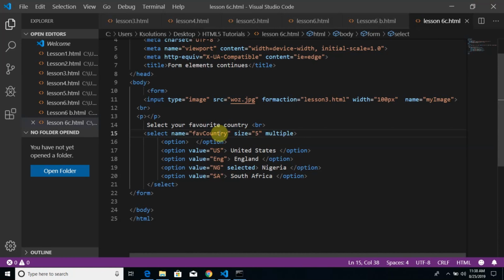And how does that work? So let's see how that works. This is another drop down. Now, for this drop down, I just want to say select your favorite car.